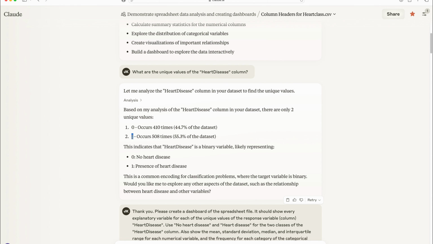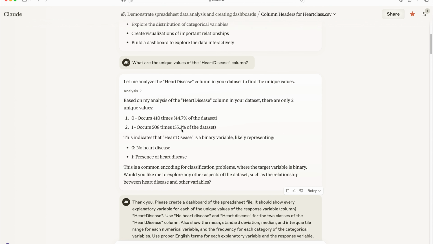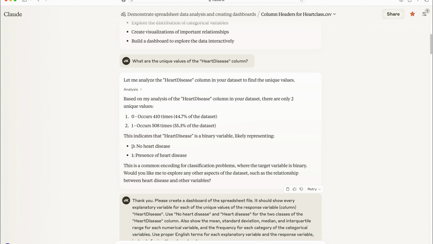And Claude is clever enough to understand what that 0 and 1 means. That's just an encoding of the two sample space elements for this variable: no heart disease and heart disease. And that's exactly what Claude does here. It says that the 0 occurred 410 times in the data set and 1 occurred 508 times. And we see the proportions, the relative frequencies there, 44.7% and 55.3%. And it guessed the following. It said 0 was the encoding for no heart disease and 1 was the presence of heart disease. And that's absolutely correct. That's how the data was encoded when the data was captured.